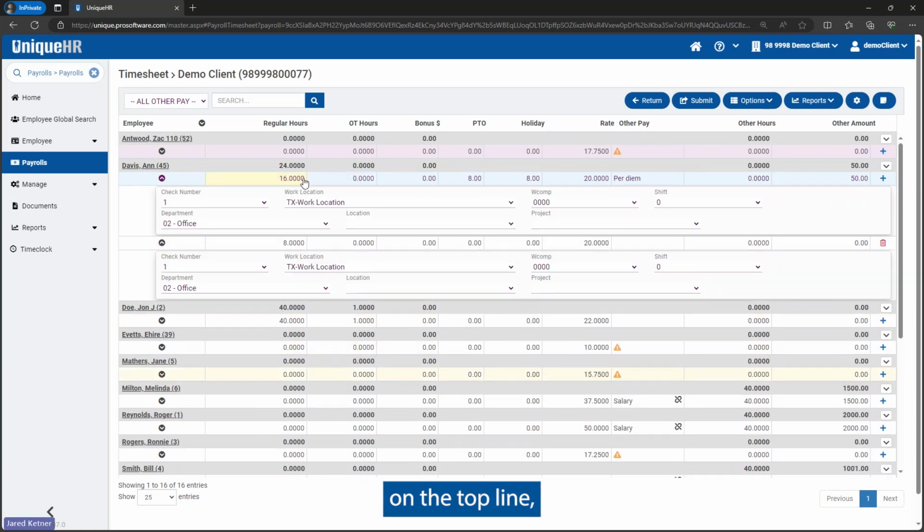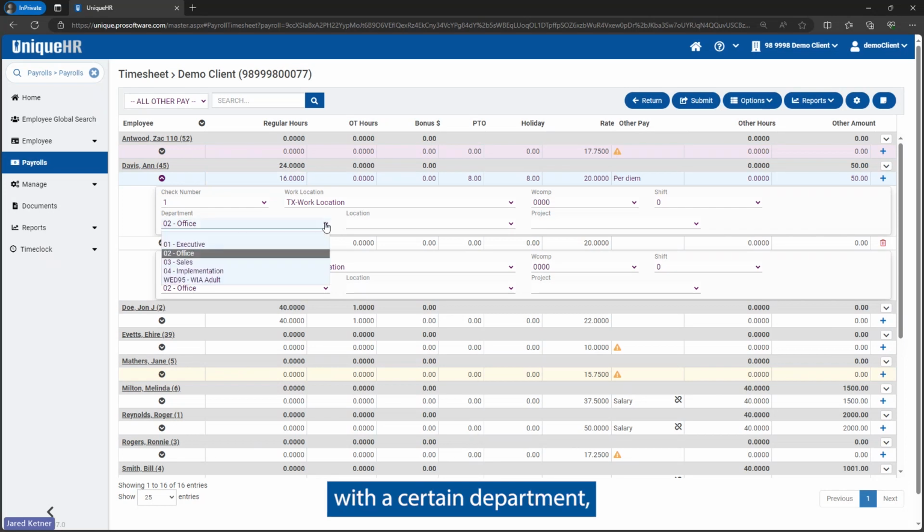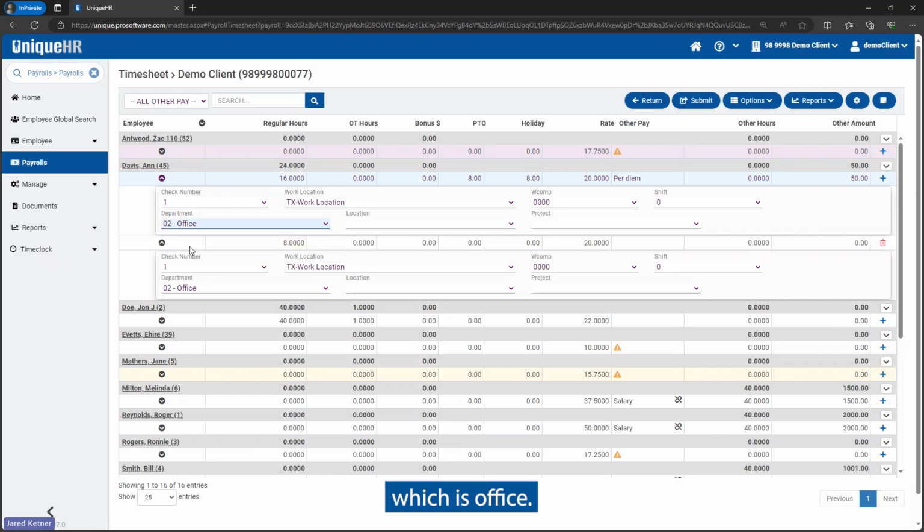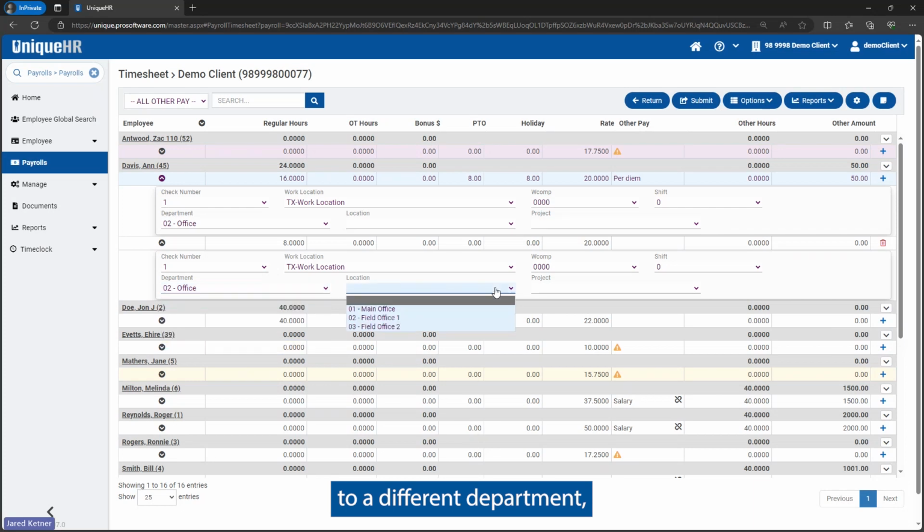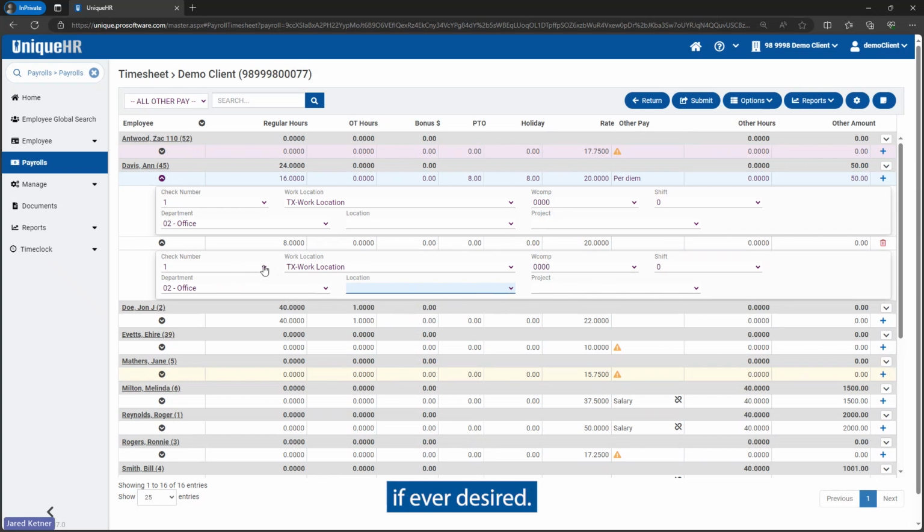But these hours here on the top line, they're going to be associated with a certain department, which is office, and these hours can be allocated to a different department, location, and or project number. So it's a way that we can do job costing in the timesheet here for you. We also have the ability to put it on a different check number if ever desired.